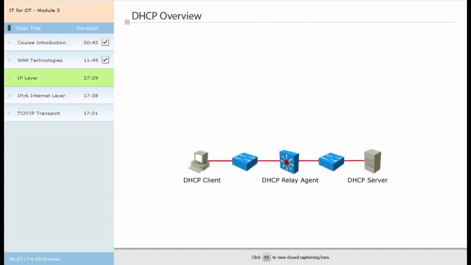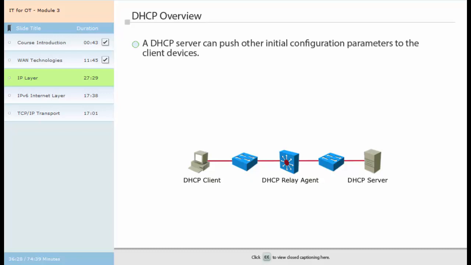However, DHCP is much more than just an IP address allocation mechanism. A DHCP server can push other initial configuration parameters to the client devices, such as the time or a log server address. A single server can service multiple networks or broadcast domains by having a scope of addresses defined for each network.